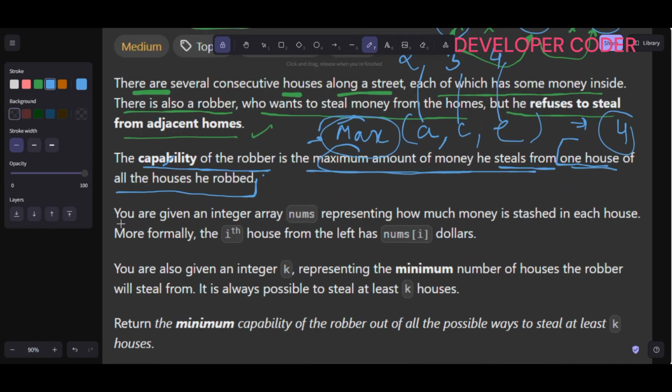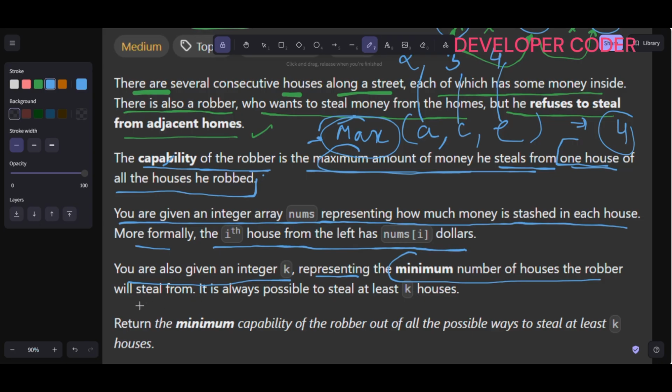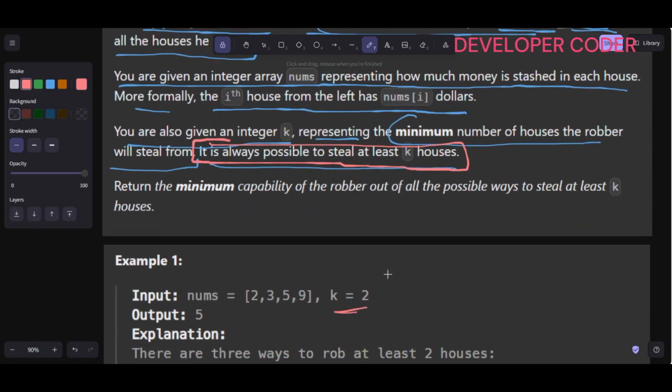Now you are given an integer array nums representing how much money is stashed in each house. More formally, the ith house from the left has nums[i] dollars. You are also given an integer k representing the minimum number of houses the robber will steal from. It is always possible to steal at least k houses. This is a very important line, so mark it. It is given in the problem statement that whatever the value of k is, it is always going to be possible to steal at least k houses.